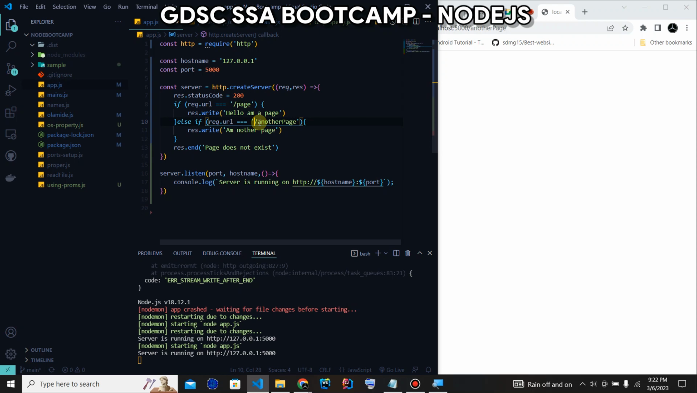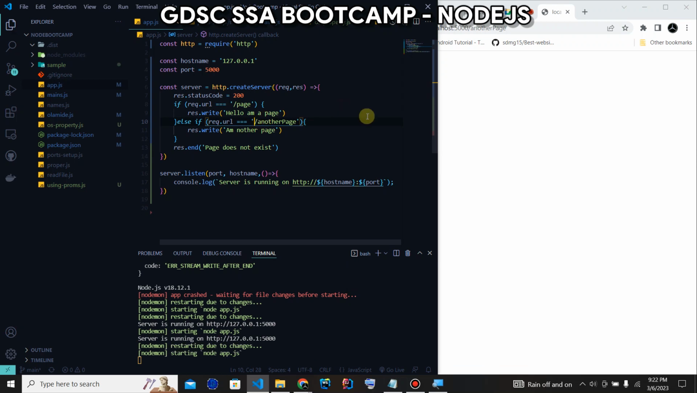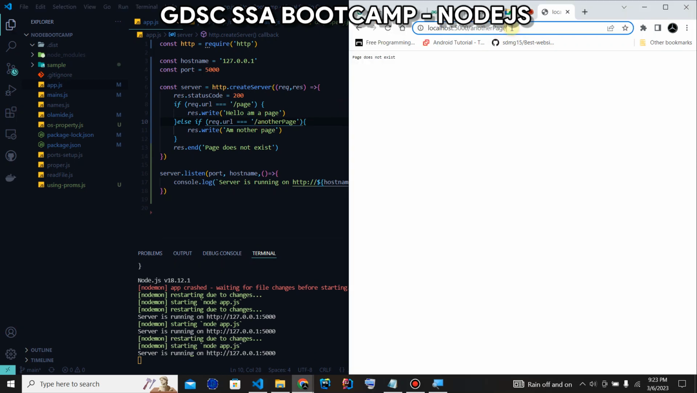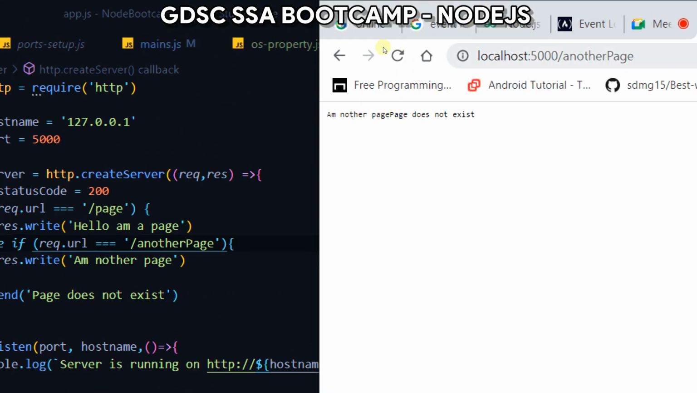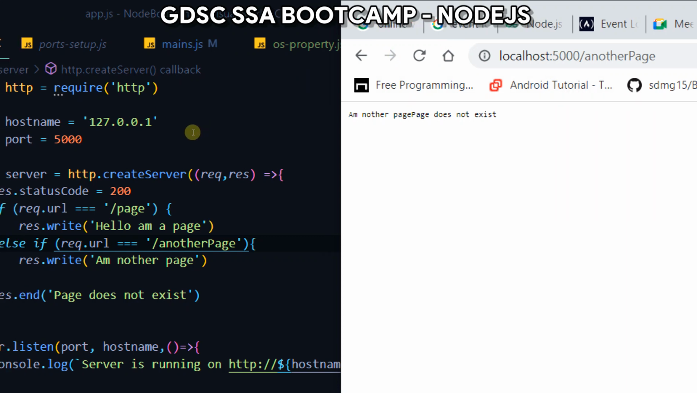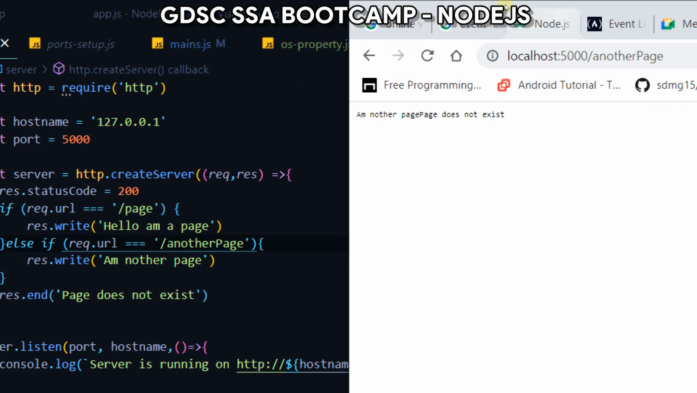Oh, here. Okay, sorry, I get it. That's okay. So this should run now. So you can see I'm getting what? Another page. Another page, and I'm getting "page does not exist," which is not supposed to happen.